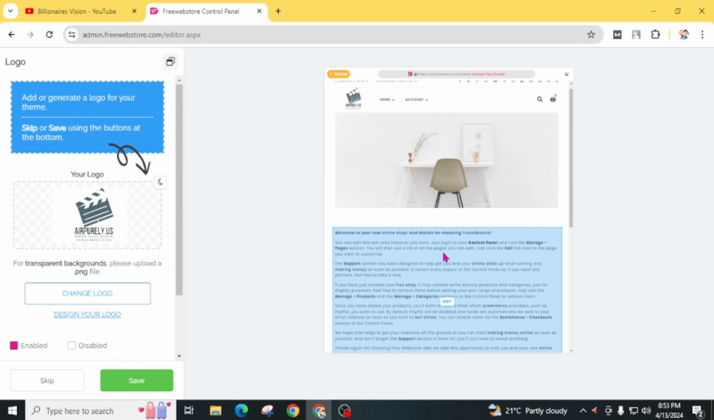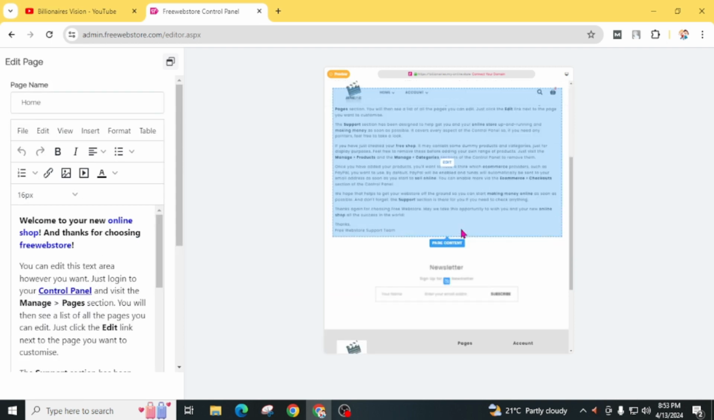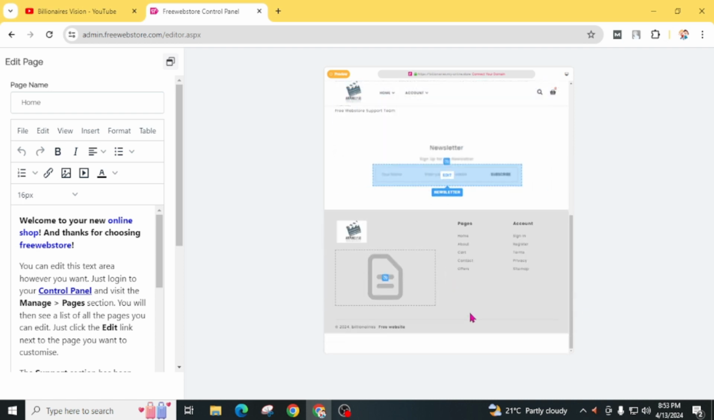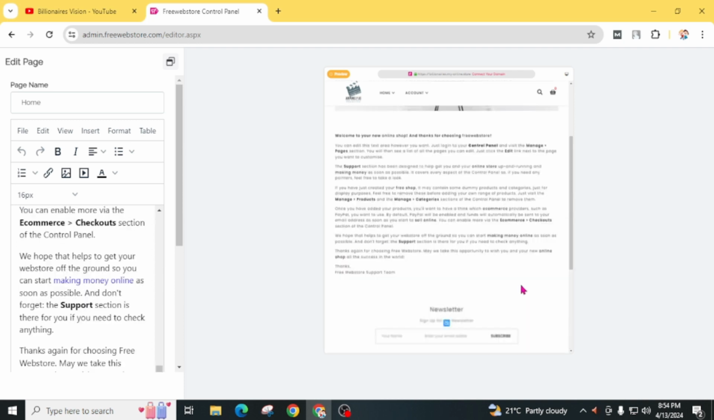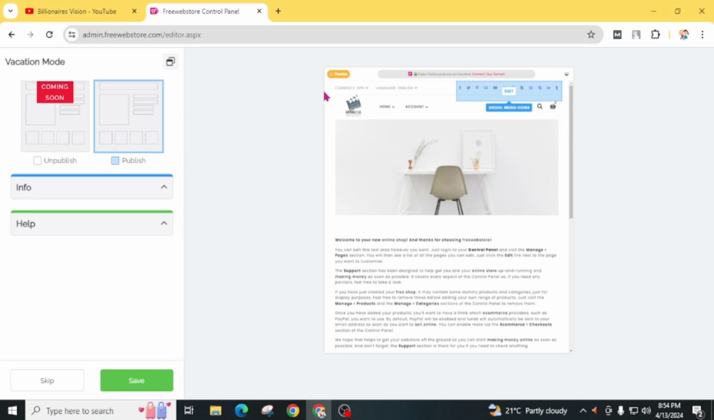You can see here is some text about your store. You can change this article according to your store. For this, you can use ChatGPT or any other AI to write content or an article for your store. Now scroll this. This homepage is already perfect for us. Now just save this. Now click on this preview and click on this publish and click on save.